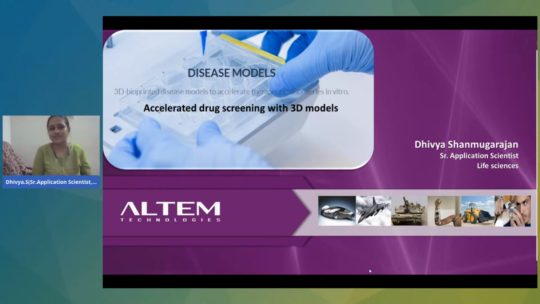Whatever discoveries we are doing in vitro are more in 2D models. If you look at the previous sessions, I explained why we need 3D bioprinted disease models to accelerate our discovery process. Now I'm going a little deeper, funneling down to why we need to accelerate our drug discovery screening with 3D models. We are 3D people, right?